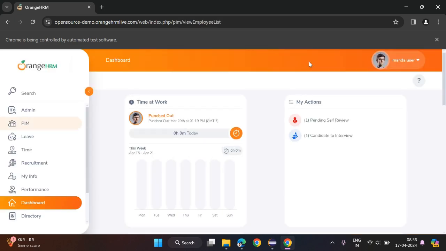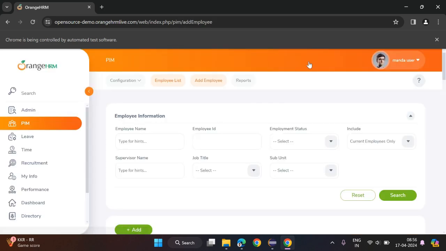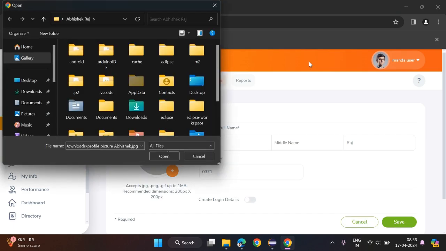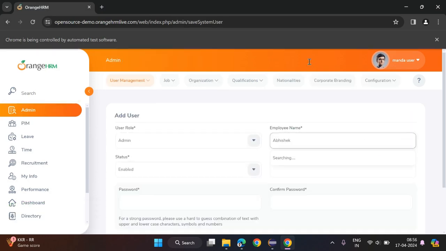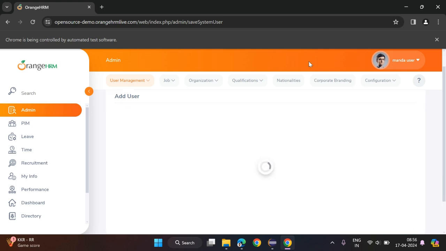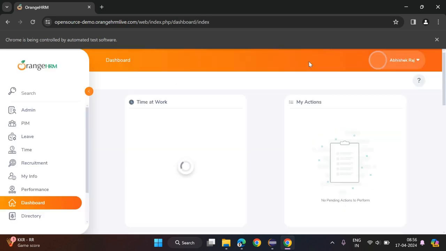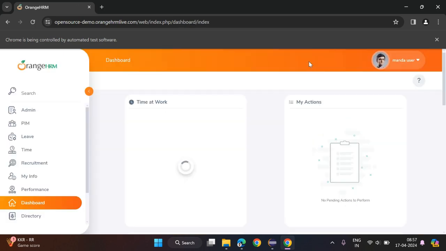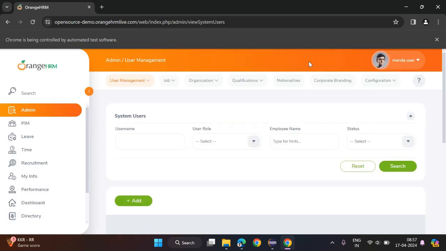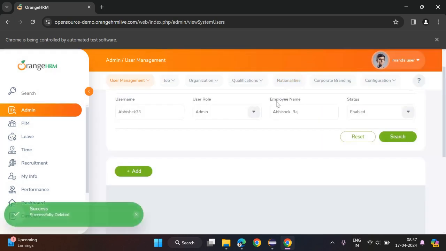So we have logged into the dashboard. We will click on PIM and add employee. We'll fill in the details. We'll choose the profile picture for the employee, and it should successfully save; we'll verify this message here, and then we'll assign the same created employee as admin with username and password. Now we'll log out and log in with the same employee username that we have just generated. We'll log out from there and we'll log in as default admin. And from the admin panel, we will remove that employee from admin privilege. Successfully, we can see we have deleted that record.